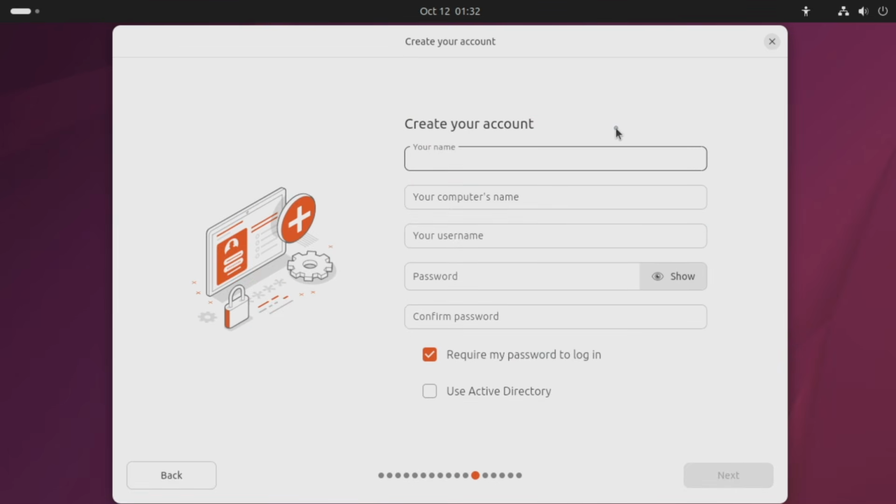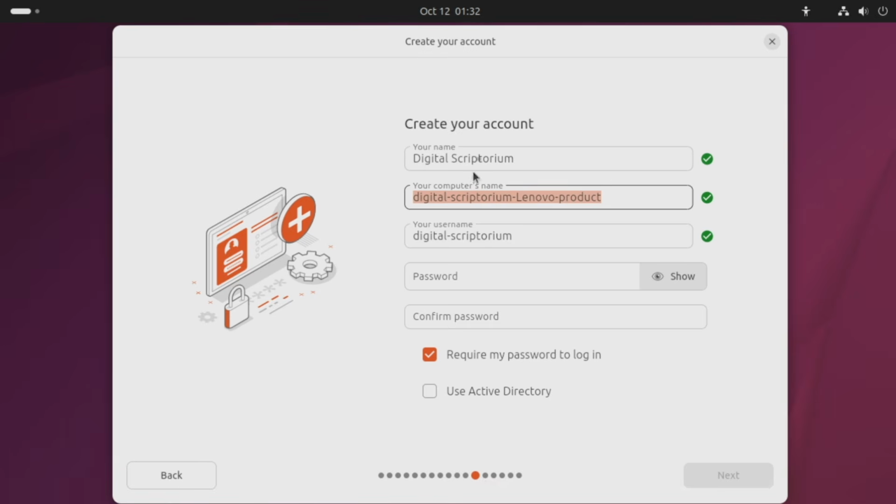And now we're going to create our account. So go ahead and type in your name. It's going to pre-fill a whole bunch of sections here with your name. You can feel free to change up what your computer's name or host name is going to be. So let me just change this up to something different. I'm just going to set it to Ubuntu machine. You can feel free to change it to whatever you want. For your username, I'm actually going to just remove the -scriptorium out and just leave it as digital.